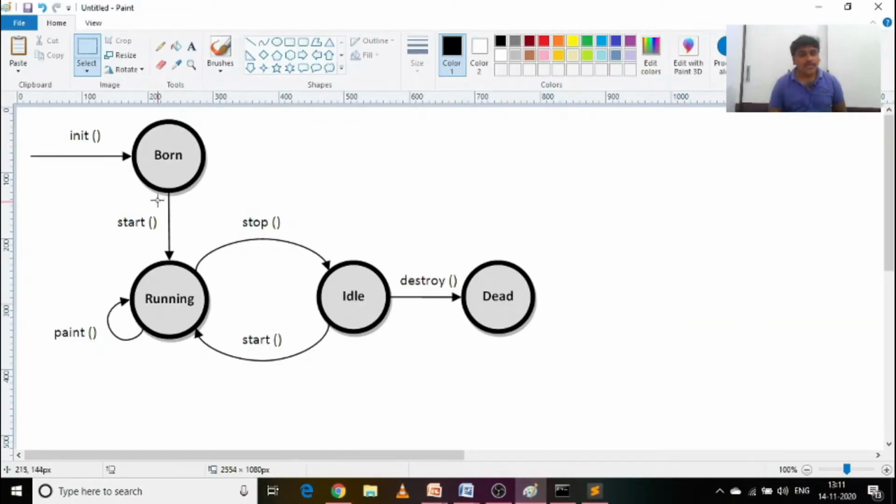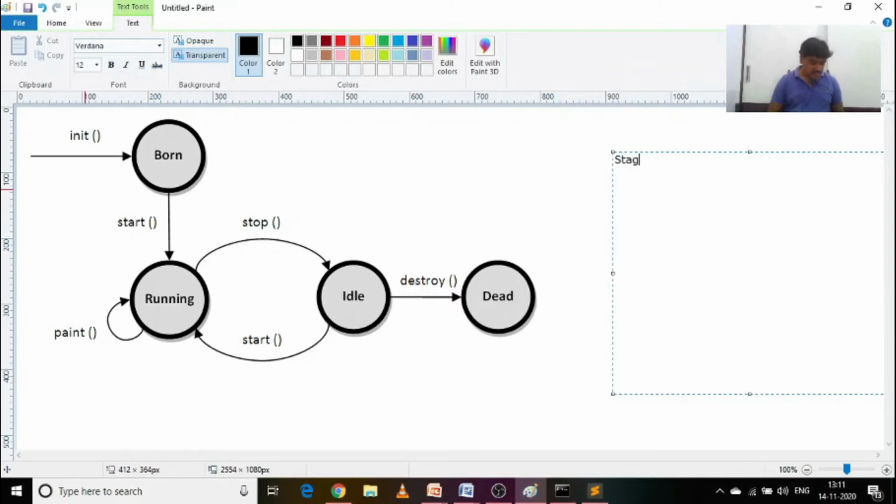Coming to applet lifecycle, you can see there are some stages in applet lifecycle. The first one is born state. Number two, running state. Number three, idle state. And number four, dead state.